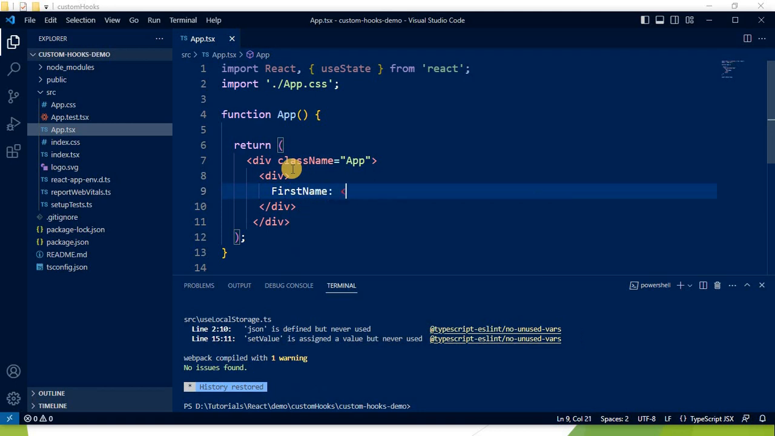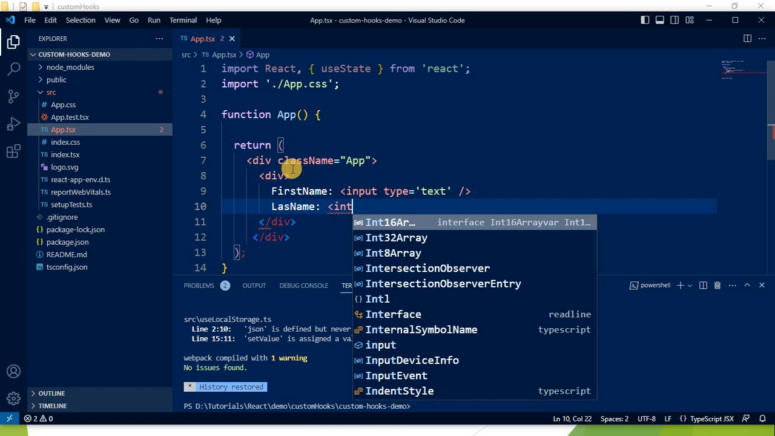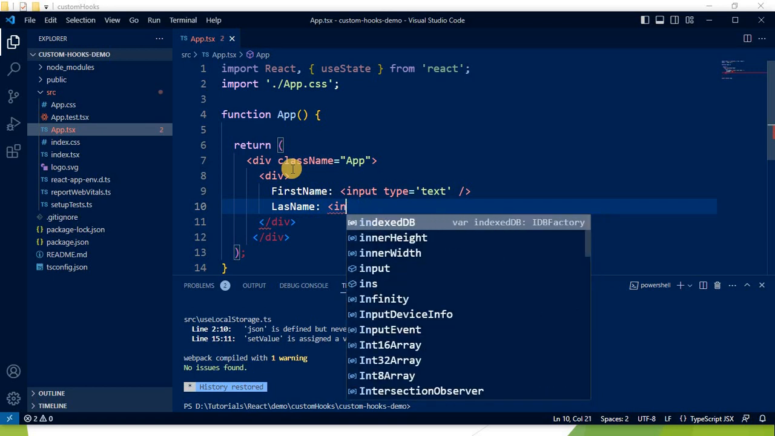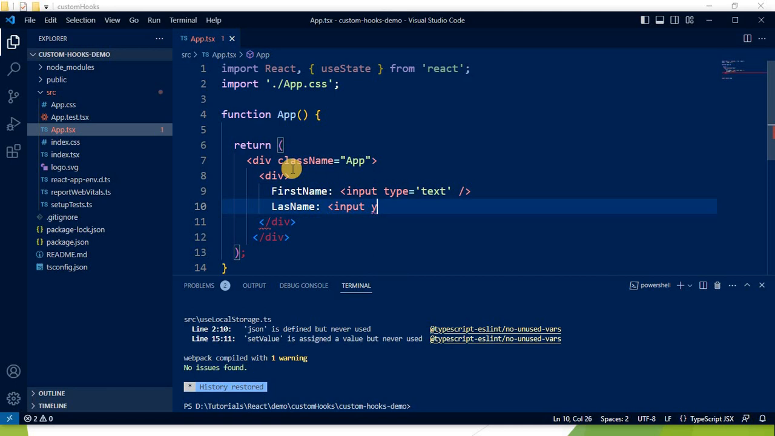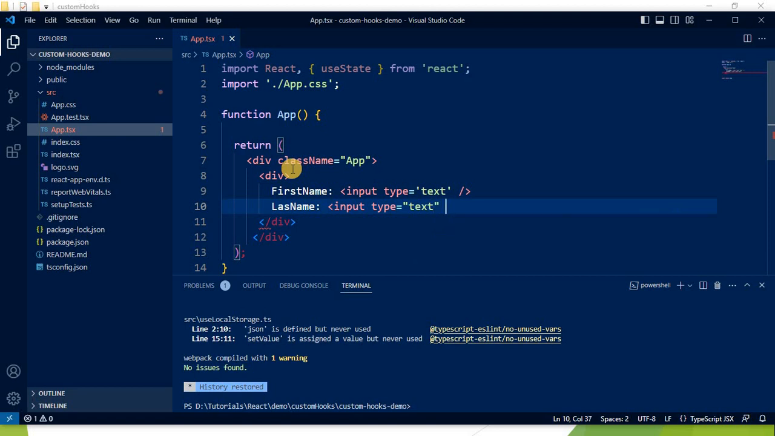First name, we will create a text box using HTML code, type equal to text. Then last name. We have used this type of code multiple times.